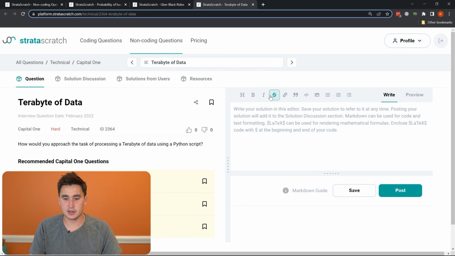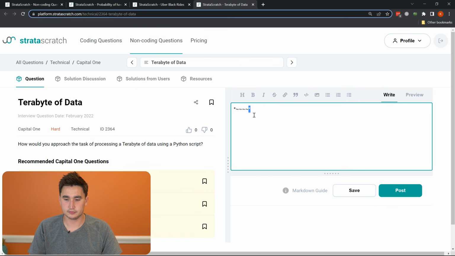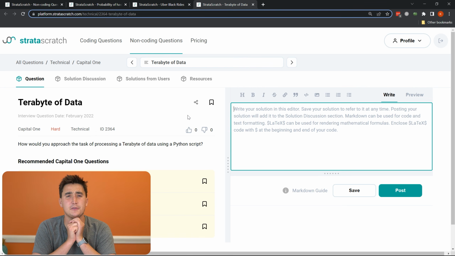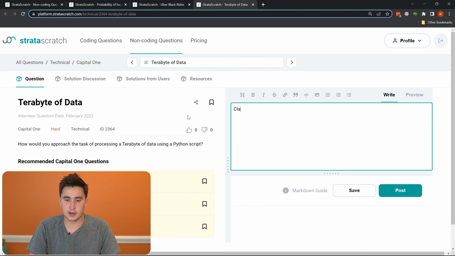How I would think about this is there's a few different things to really process a lot of data in our script. And it's one thing to process that data, it's also another thing to process that in a time efficient manner. And it depends on what type of data we're working with. If we're working with image data, it's going to be different than if we're working with a data frame, a CSV, maybe of a lot of rows of information. So, clarifying questions to ask.